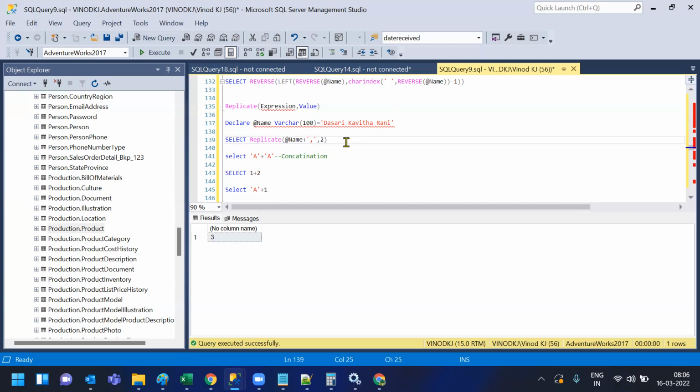Understand? Okay, sir. Yes, sir. That's why, don't think your single quote will replicate in the output. The single quote is just to consider this comma as a string, but it won't display in the output.